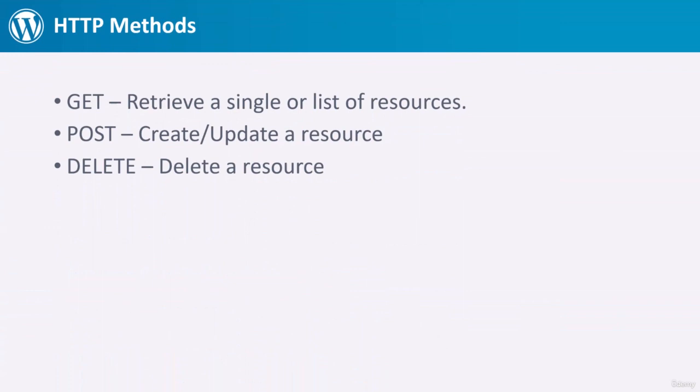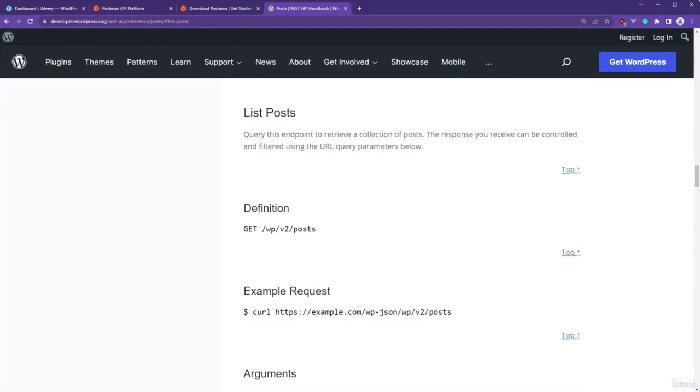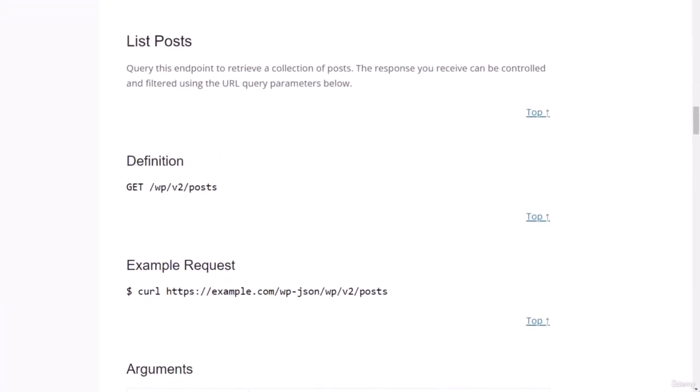The most important methods are the following. The GET method is used for retrieving a single or list of resources. The POST method is used for creating or updating a resource. Lastly, the DELETE method is used for deleting a resource. Back to the documentation, the definition should make more sense. The HTTP method for grabbing a list of posts is the GET method.